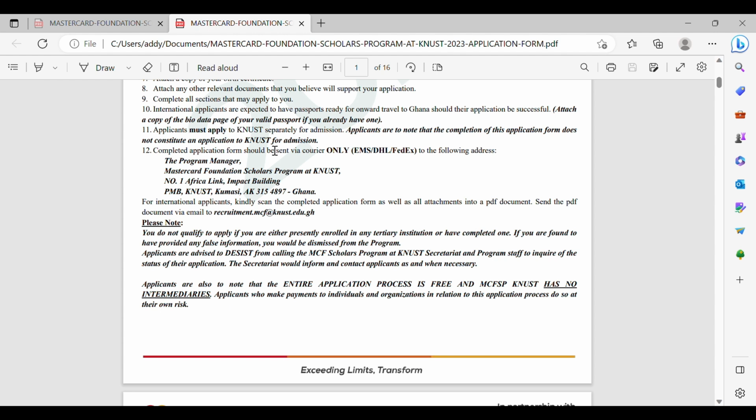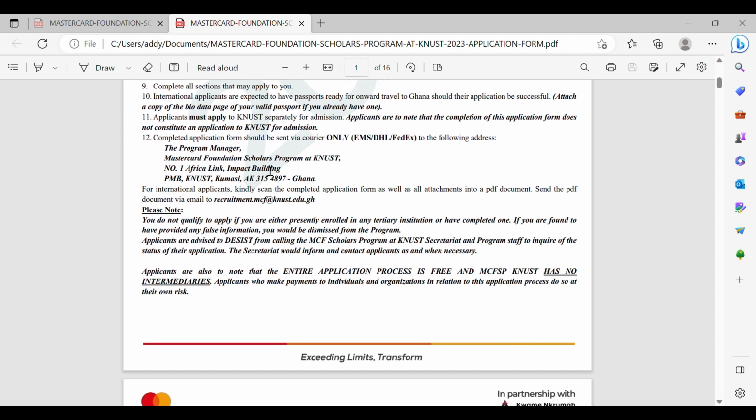So when you are done filling this, you go to the post office and you send it to this address: the Program Manager, Mastercard Foundation Scholars Program at KNUST, Number 1 African Link, Impact Building, PMB, KNUST, Kumasi, Ghana. So this is the address that you are going to post these forms to.